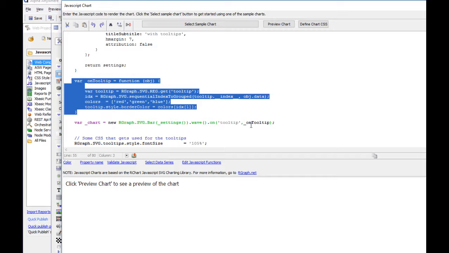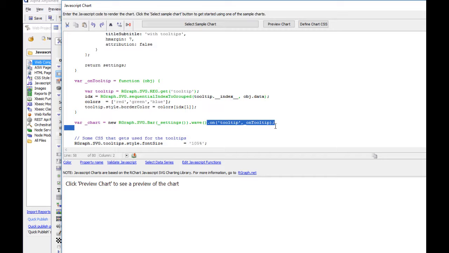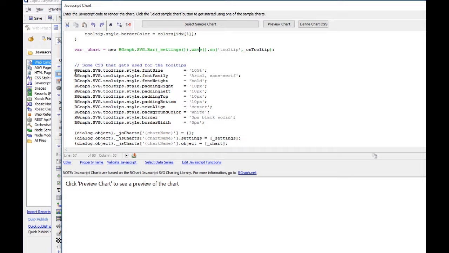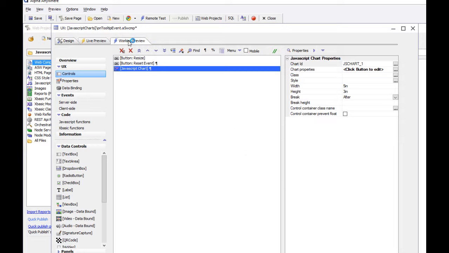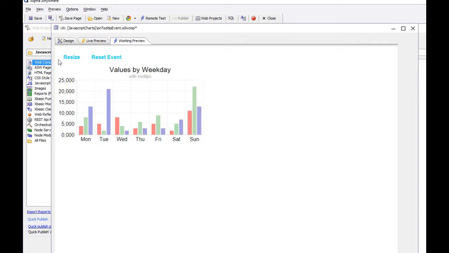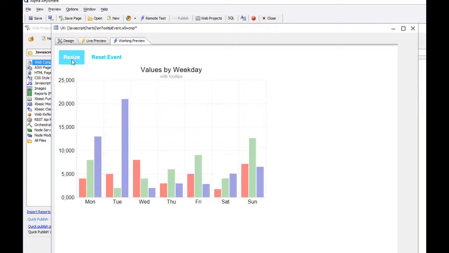So the on tooltip function gets bound to the tooltip event using this function at the time the chart is drawn. Then you can see, in addition, we're setting some properties here for the tooltips. We're specifying what the tooltip color and CSS should look like. So what happens when you resize the chart is the chart gets redrawn completely. So now, when I go here and hit resize, the chart is being redrawn, and after it's redrawn, the tooltip event handler is not being bound to the tooltip event. So that's why I'm getting now the default behavior for tooltips.